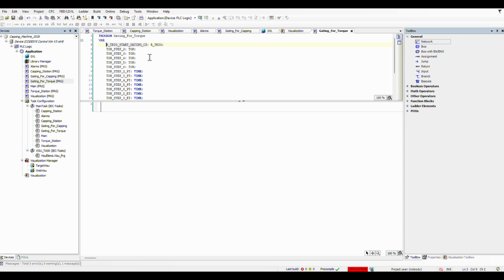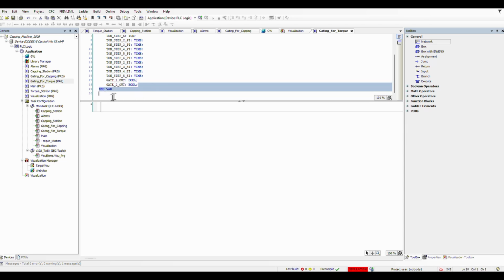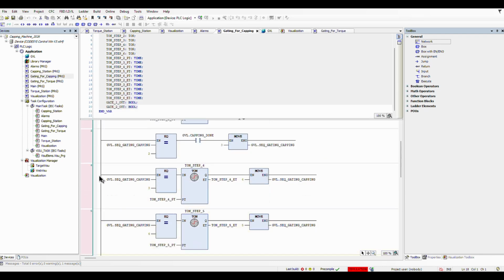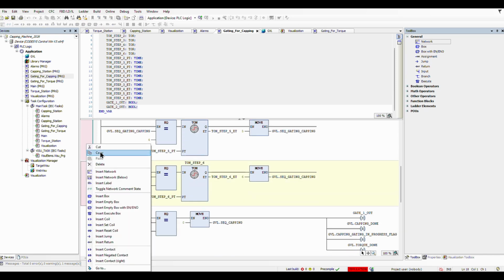We will do exactly the same as we did with the torque sequence. We copy the gating for the capping sequence to the gating for the torque sequence. First, we copy the variables. We change the necessary bit names. For timers, we keep the same names, since they are local variables and are similar for almost all the sequences. Then we copy the logic, then the outputs, and we populate the outputs with the corresponding outputs.